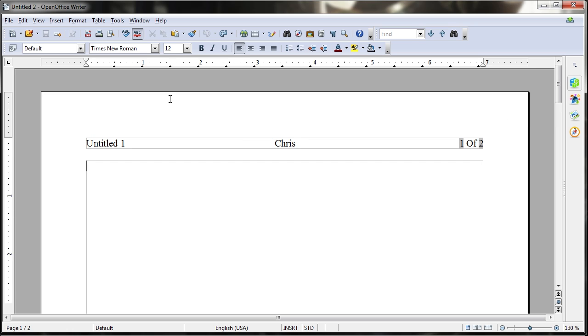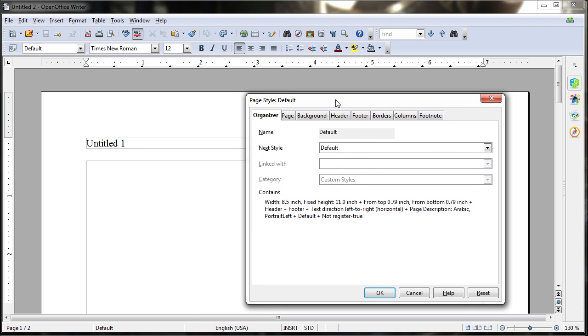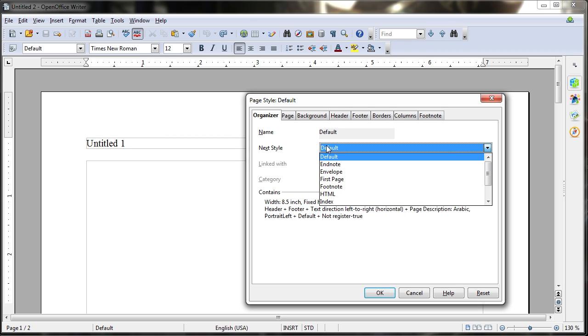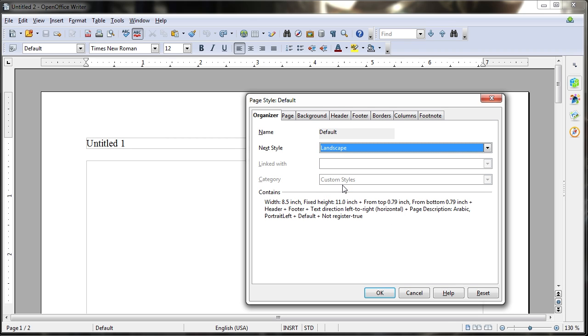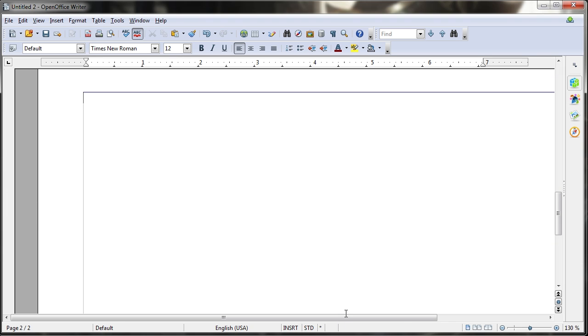What you would do is, say you had the first page being a title page, and then from every page past that, you wanted to actually change that into a secondary format. So you right-click on the first page, you go to Page, and then on the Organizer tab, you can choose the next page style. And this means the page style of the page that follows this one. For instance, we can change that to Landscape. And now the second page is going to be Landscape.